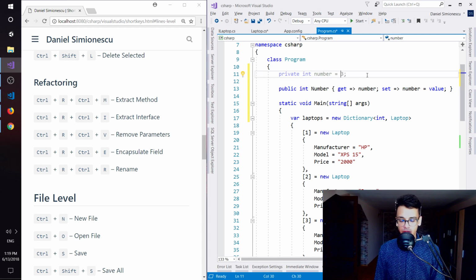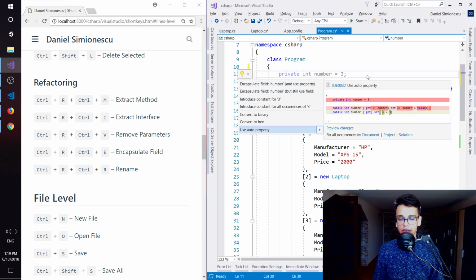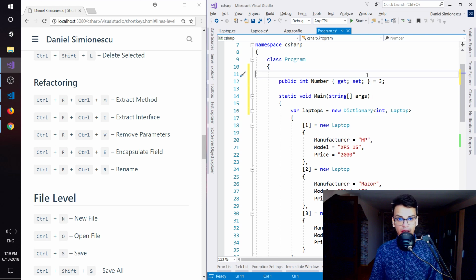We don't need it. So we can say Control dot to actually open up the light bulb, so the quick access, and we can see what we can do. So encapsulate, introduce, but I want to use auto property only, right? Can I say like this? Yes. So the last option removes the actual instance field and keeps this property as it is. By default, this number property has a backing field, an instance field is there by default. You don't need to create it, okay? So by default, you have one.